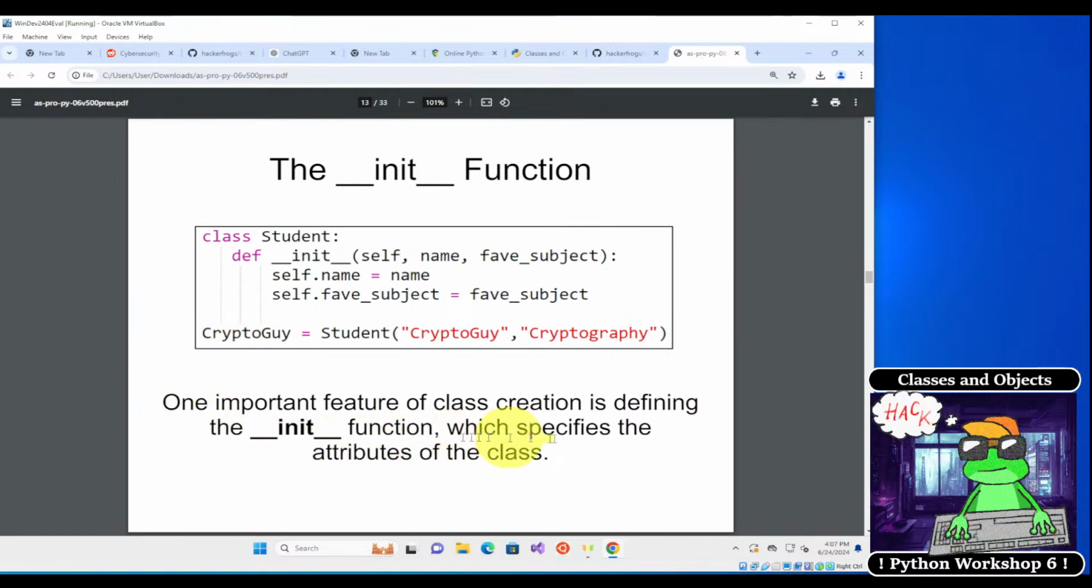So one important feature of class creation is defining the init function. So the init function is surrounded by these double underscores. In Python lingo, the double underscore is known as the dunderscore. So it's dunderscore init dunderscore. And this function is going to specify the attributes of the class. So here we're classifying a student inside of the init function. Here it says that the class is going to include a name and a favorite subject. And this is where we define these things.